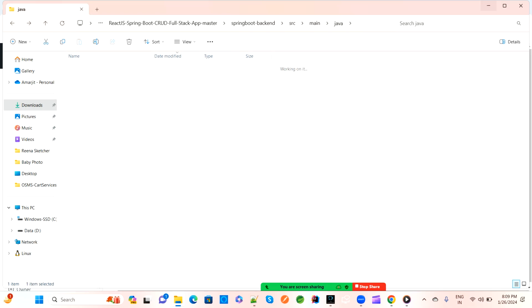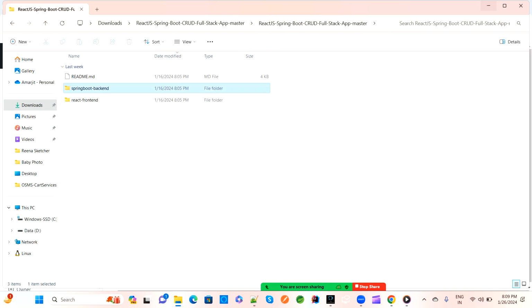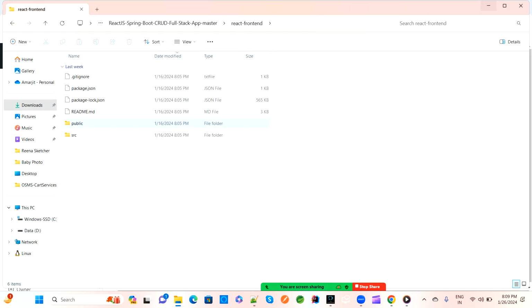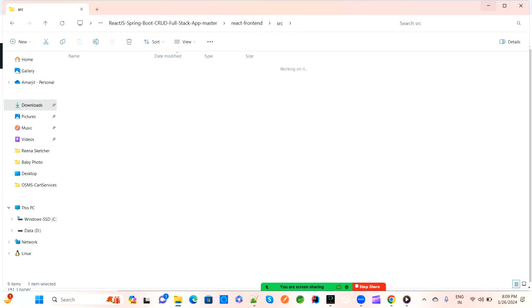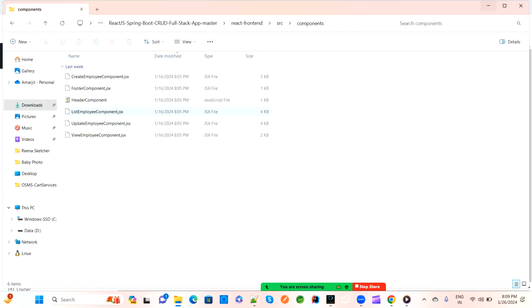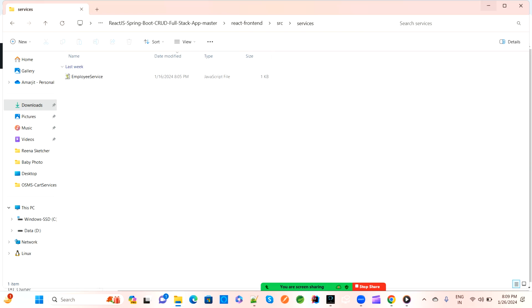In this UI we created a component, and the component will have 2, 3, 4 things: create, update, delete, and then fetch the details. For that we have the same src. In that we have a component and service. In this component, we have list employee, update employee, view employee, create employee. So how are we creating it, and this has the service.